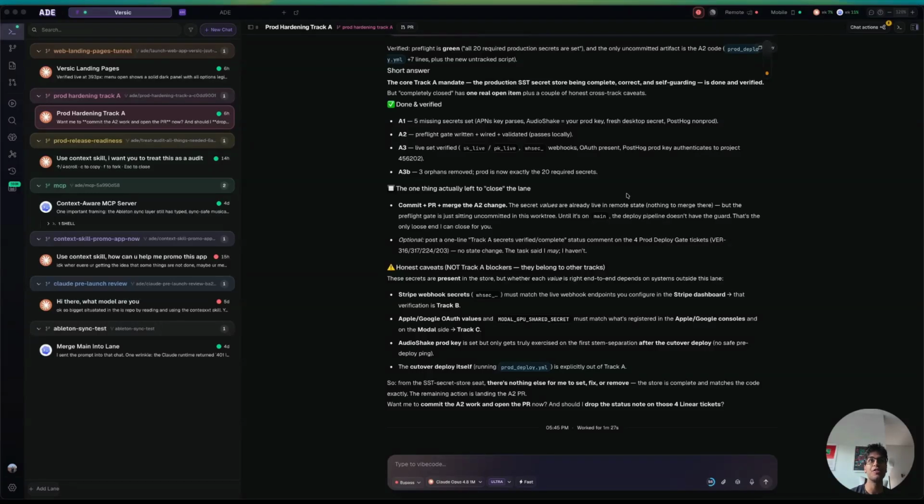Okay, so I just wanted to do a quick demo of the different ways that you can view and manage PRs inside of the Aid desktop app. As you can see over here, I have this chat inside of the Aid desktop app, and it's the only chat inside of this lane. There are a couple ways I can view the PR for this.